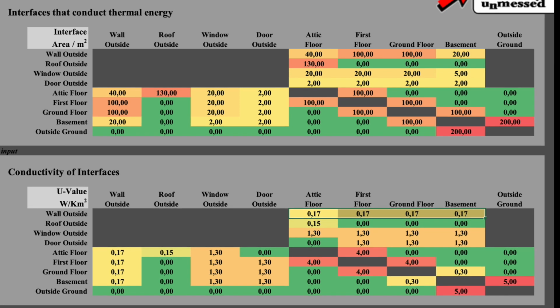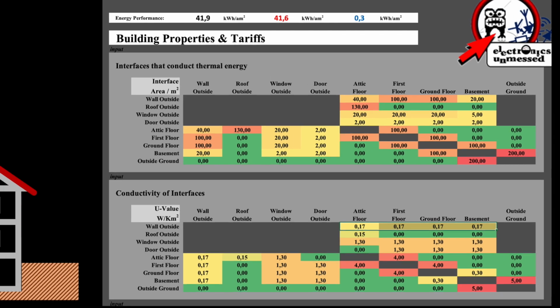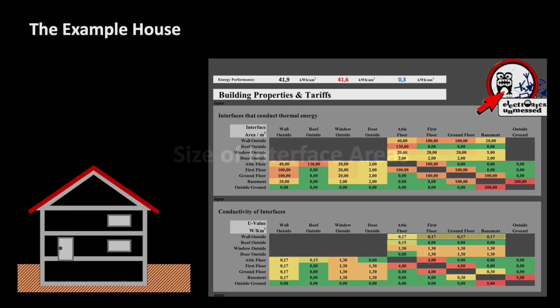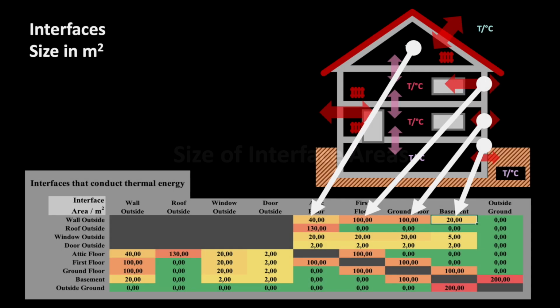These are the false ceilings in the house, for example between the attic floor and the first floor, between the first floor and the ground floor, etc. This energy practically remains in the house. What we need is now the size of these interfaces in square meters, which we then simply enter into our small matrix here. The irrelevant fields are gray and locked. And since the matrix has to be symmetrical, only the top right boxes need to be filled in.